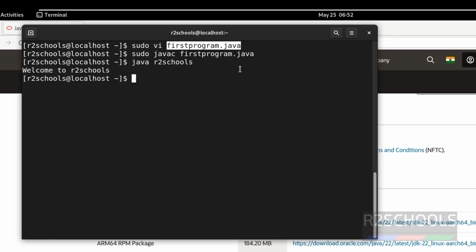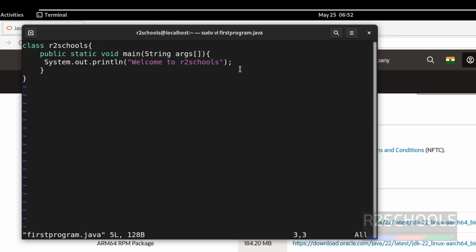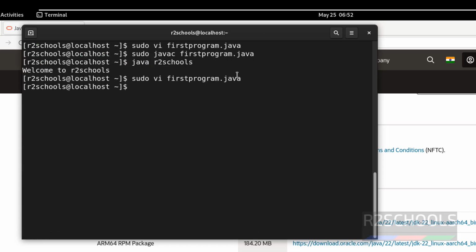Let us add one more print command to print the output on the console. So shift A, System.out.println, then add the sum of two numbers. So 8 plus 9, print, put a semicolon at the end of the statement. Save the file. Now run the java command.